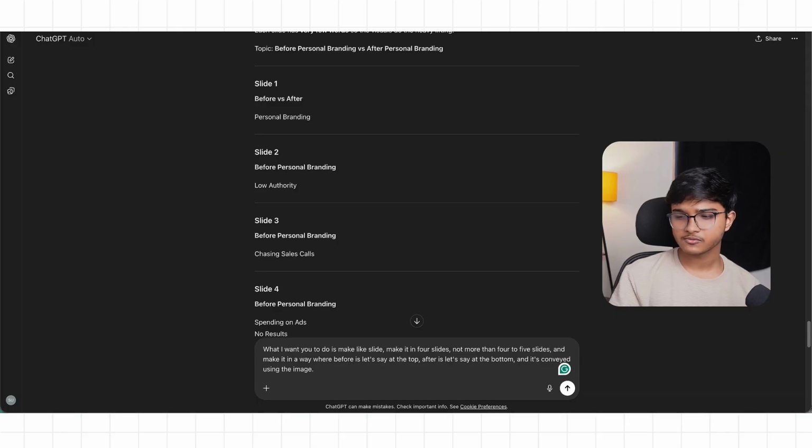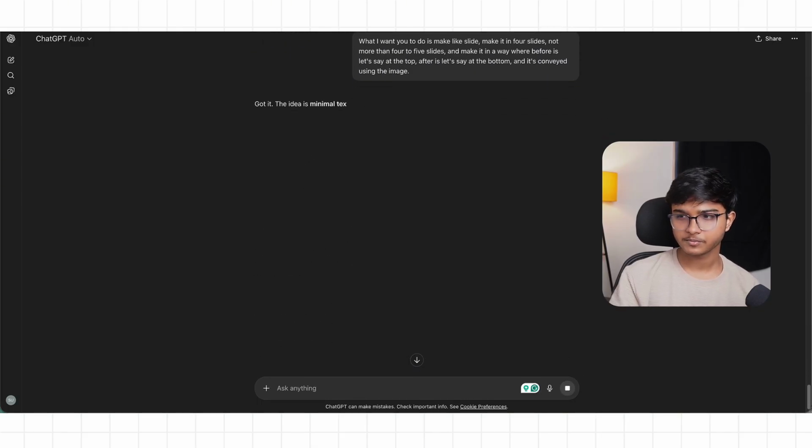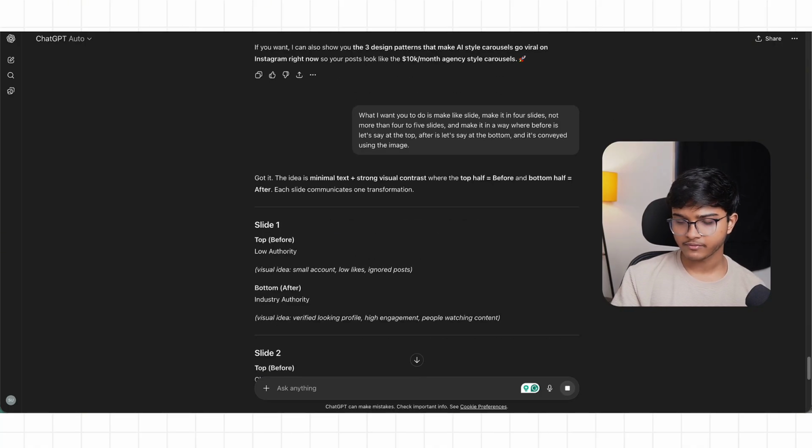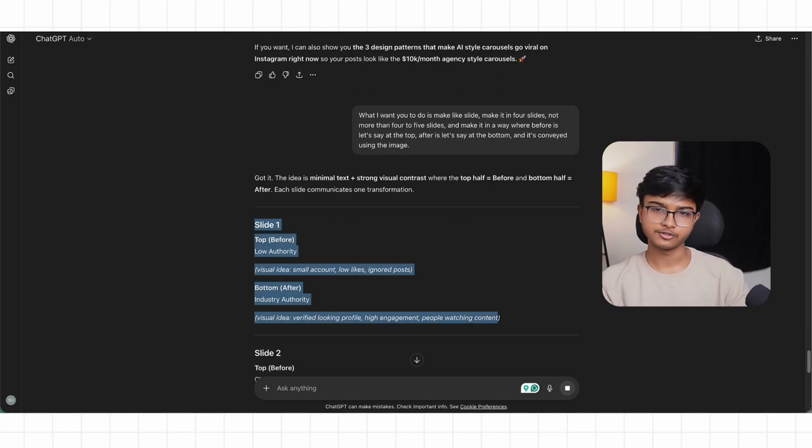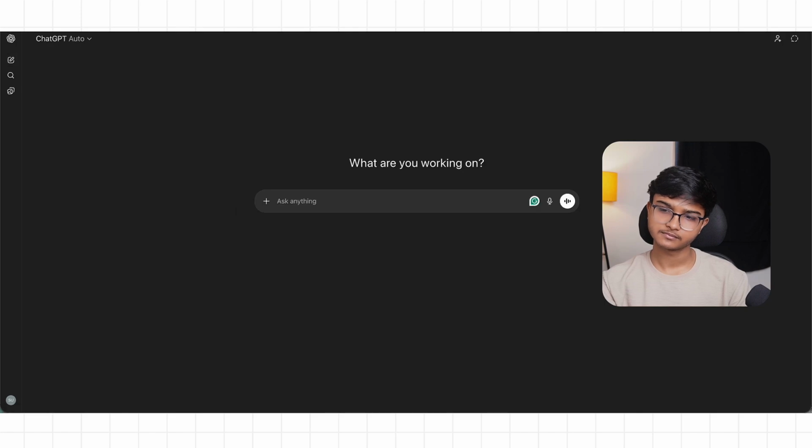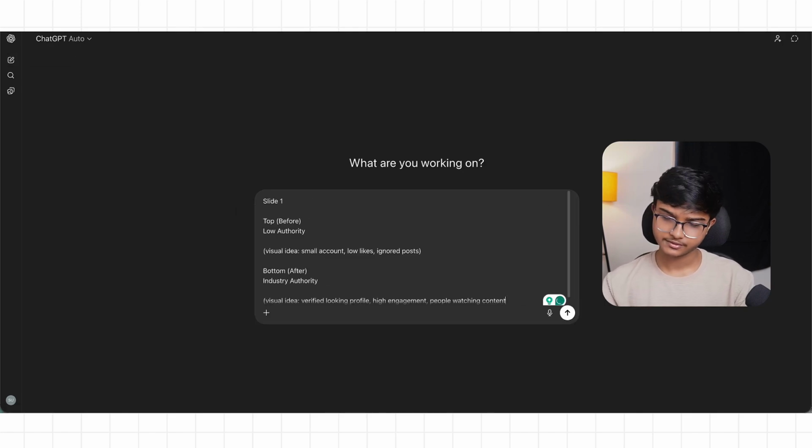And with AI carousels, one thing I've noticed, don't make it too long because people don't want to scroll through that a lot. And now what I will do is I'll probably open another new chat, and I'll put in this.